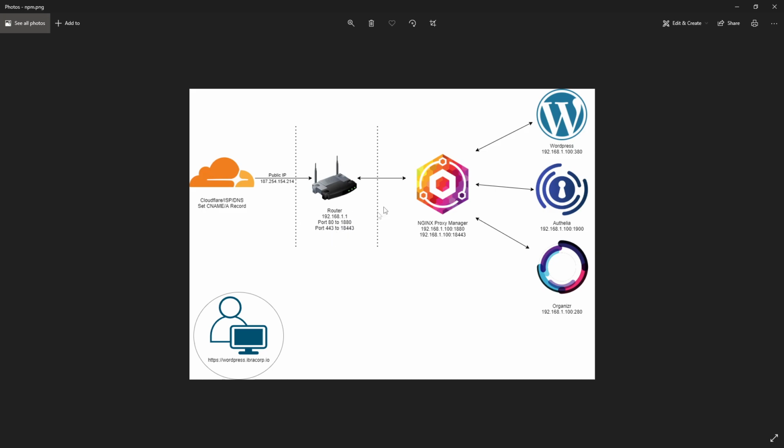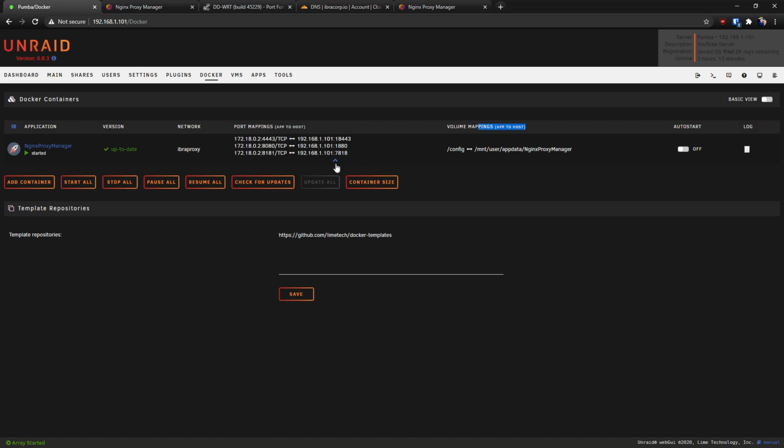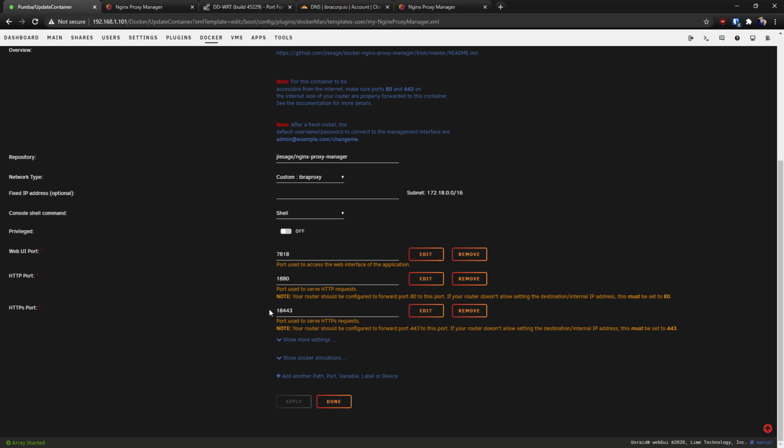On the router, we will have a port forwarding setting. That port forwarding will say port 80, send it to port 1880. Port 443, send it to 18443. Why did we pick these? Well, if you remember back in our installation here, these are the default ports that we've got configured.